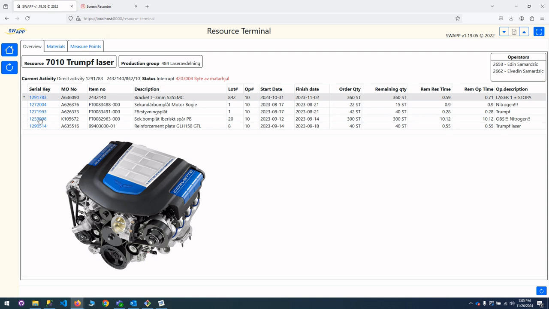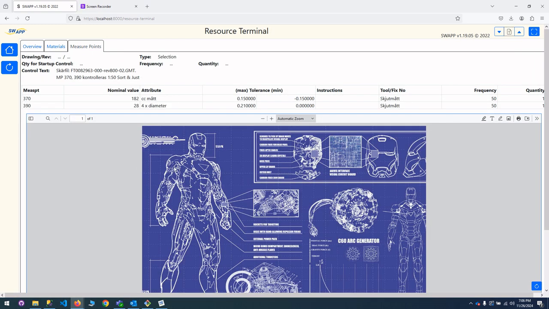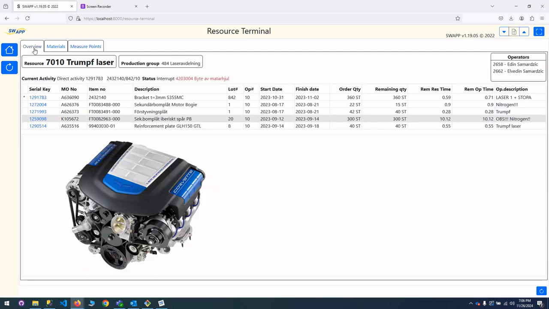If we take this particular activity, it has an item image. If you go to the measure point tab, there we have the drawing also available. So this is how we see the different drawings in the resource terminal window.